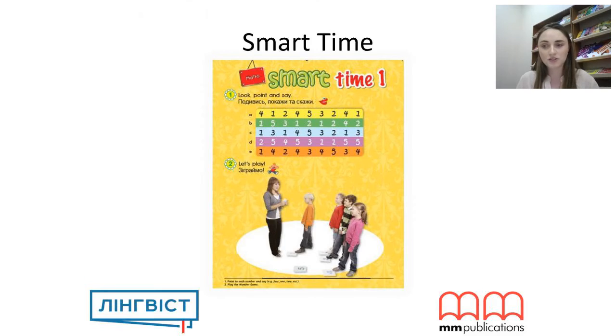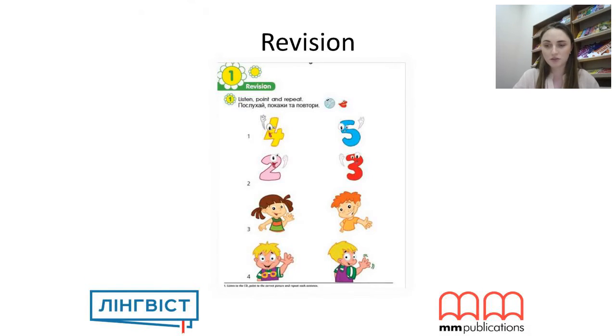Here you can see our revision section. So there is a revision section at the end of each module, which includes a variety of activities to consolidate your students' knowledge of grammar and vocabulary that students have been presented during the module. And due to this section, our students will be more responsible for their own learning, and teachers will be able to see what our students know or don't know from this module.